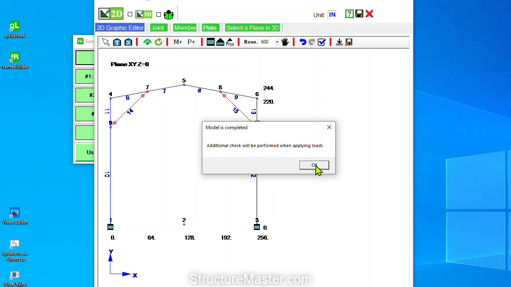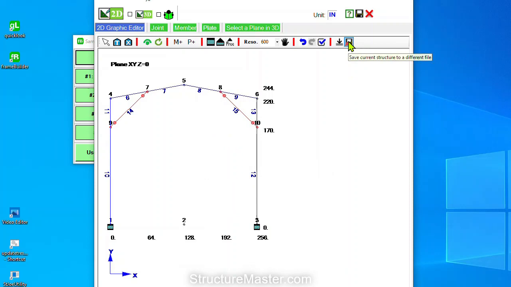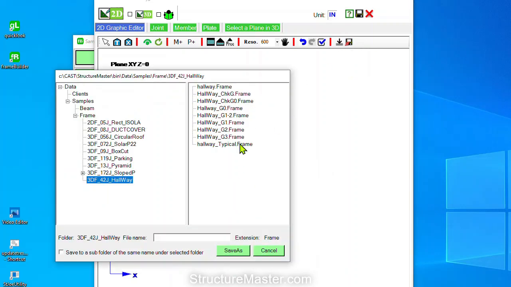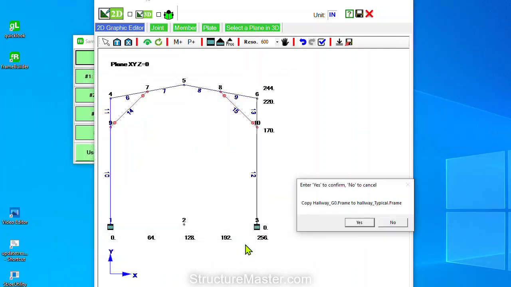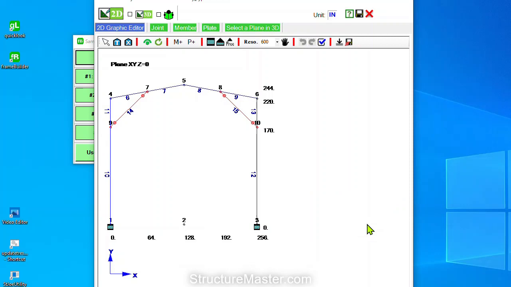Click the Save As action button to save it to hallway_typical. Type the name Hallway Typical. And then, click the green button Save As. This button exists only in the 2D graphic editor. If you want to save a frame under a different name, do it in the 2D graphic editor. We are done with the typical frame. Click the red X button and back to the main menu.